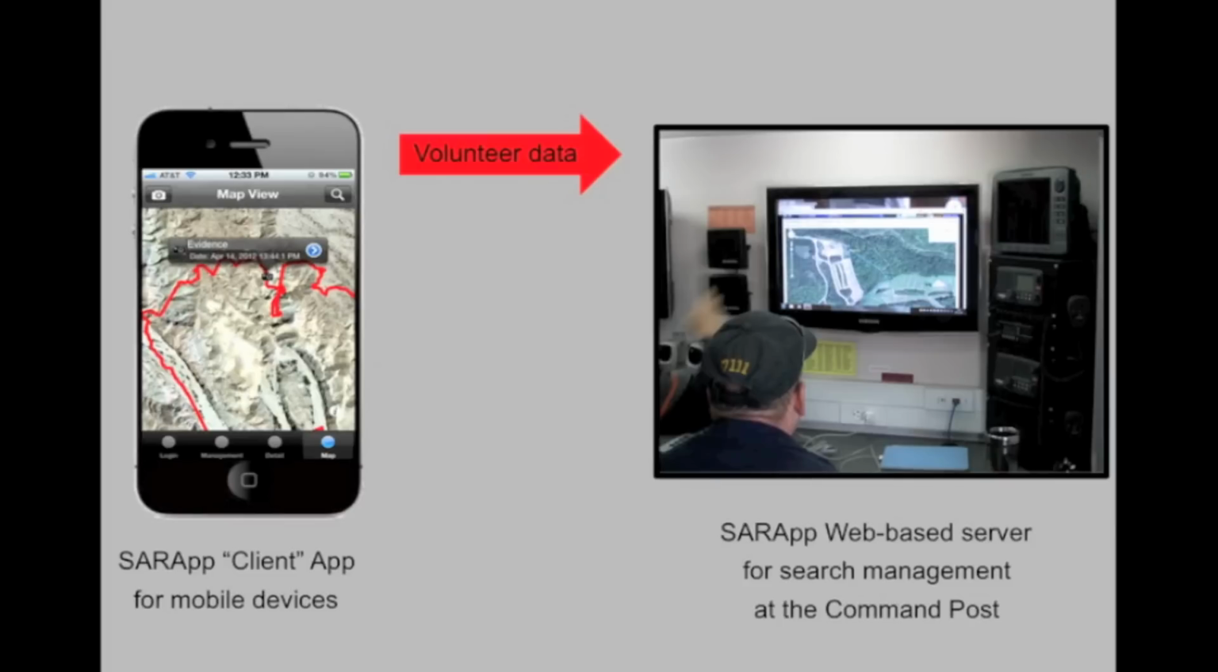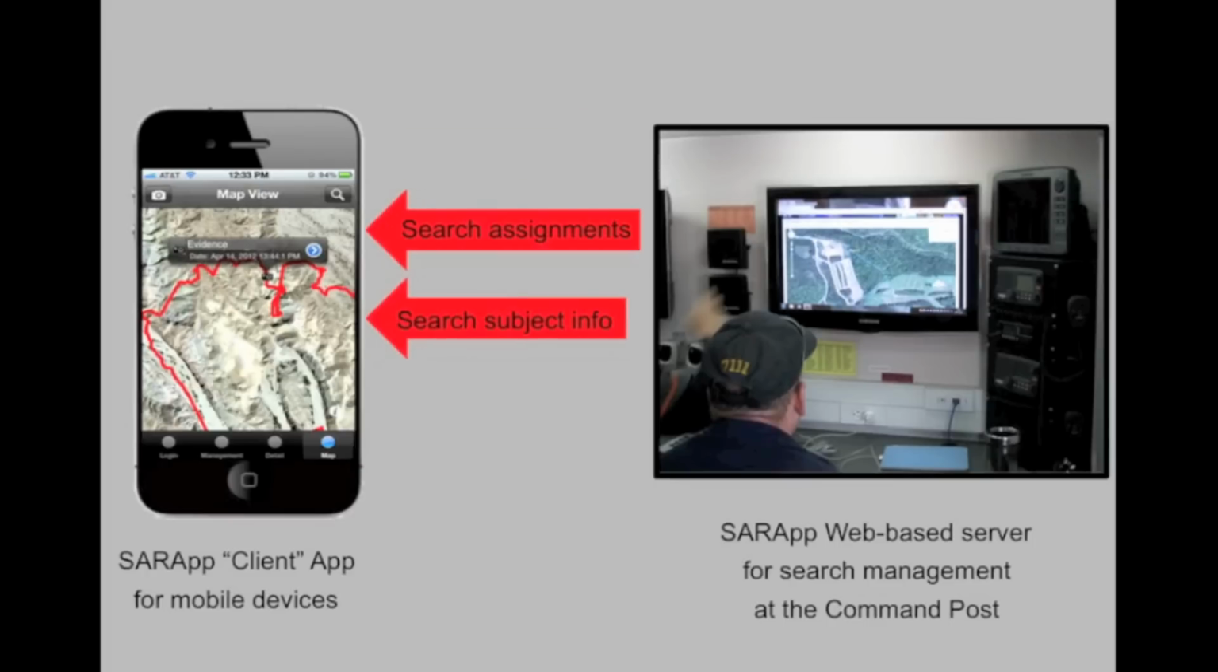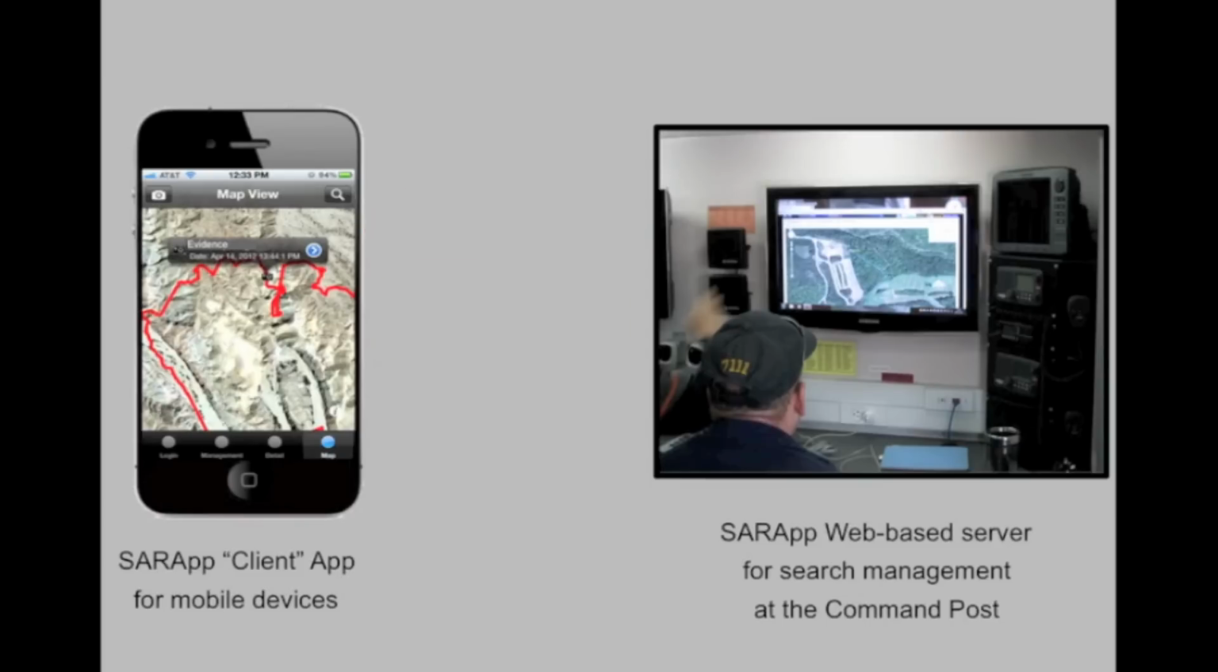These assignments, along with search subject information, are then pushed out to the phones where they can be viewed on a map. As volunteers start their searching, the phone captures the GPS tracks and sends the data to the server where it can be viewed in real time. Evidence in the form of pictures, video, audio, and text, time-tagged and geolocated, can also be sent back to the server for display on the map.